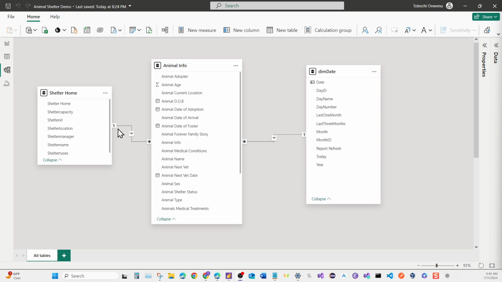Okay, so we are in our model in our Power BI animal shelter demo, and we are going to create a measure. But what is a measure? In the context of Power BI, a measure is a calculated column. I'm going to leave a link to the Microsoft Learn page on measures in the description. But like I said, a measure is essentially a calculated column for your Power BI.